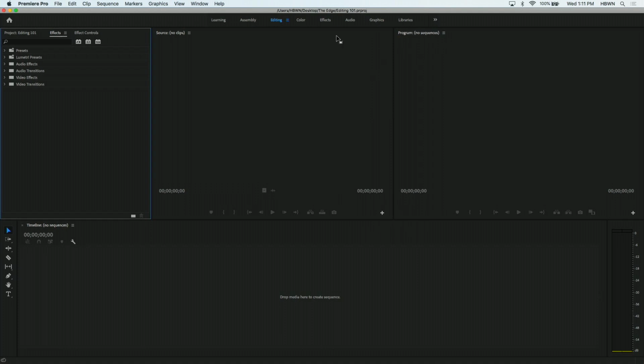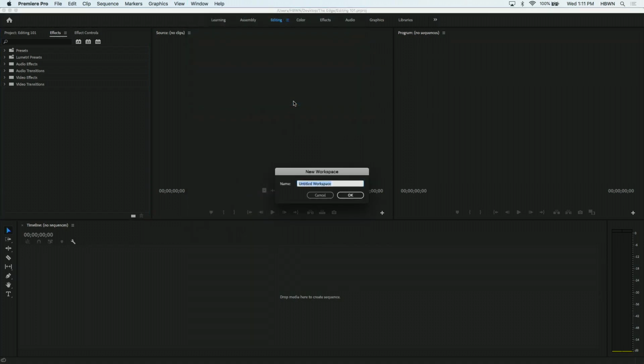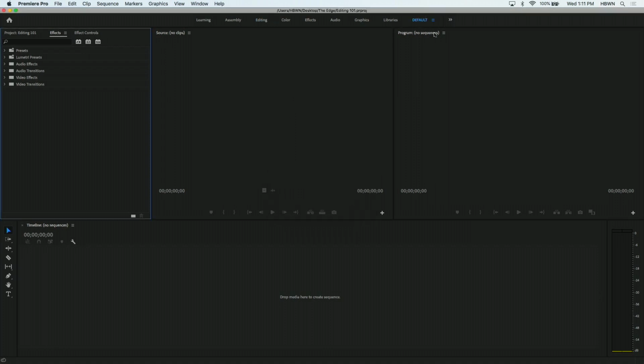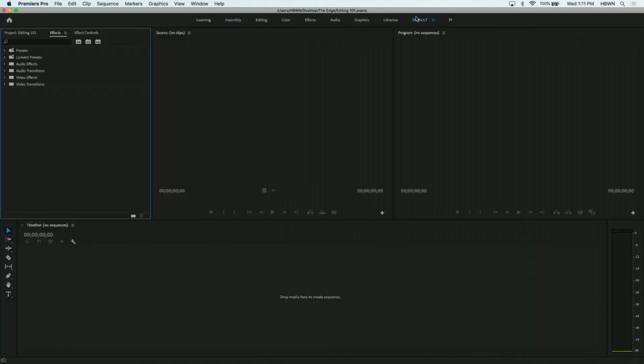Okay, so the next step is we're going to go to Window. We're going to go to Workspaces, and we're going to save this as a new workspace. And I just like to call this Default. So you can label that Default. Click OK. And right here, it pops up. So the great thing about this is you can switch between workspaces. You can always come back to your default editing space.